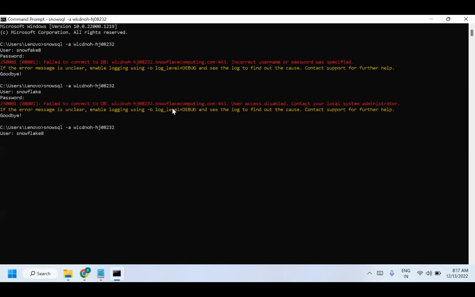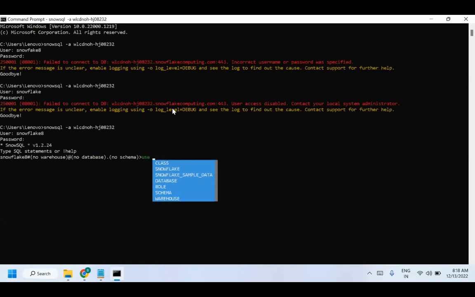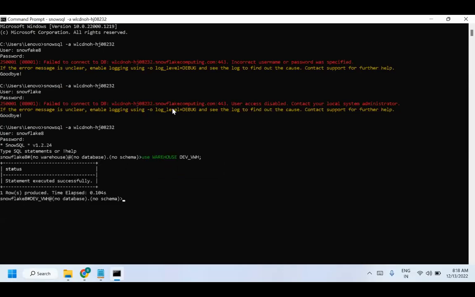It is the user, and then I'm giving the password. So when I give the username and password, it will be connected. Now we need to use warehouse, right? Use warehouse name, and then use database, and then database name.